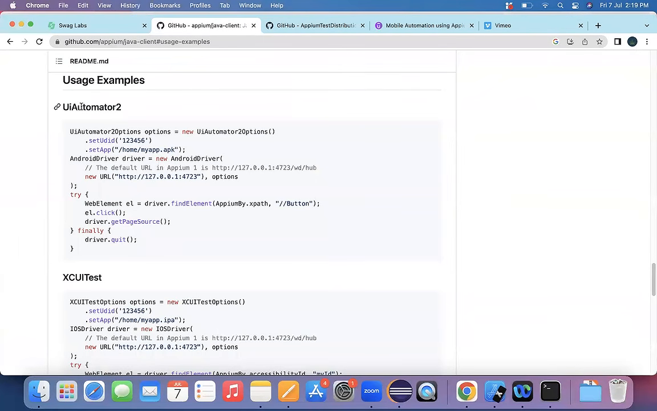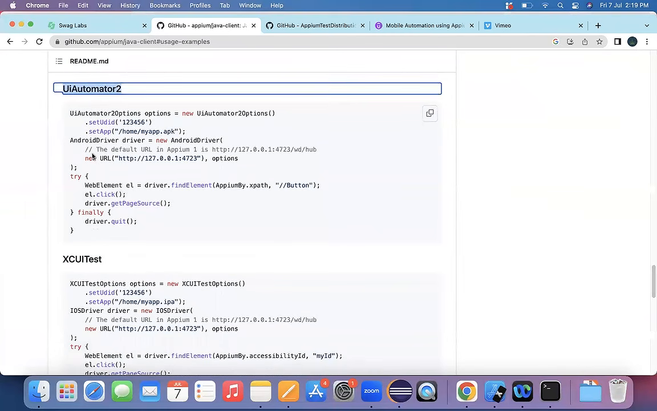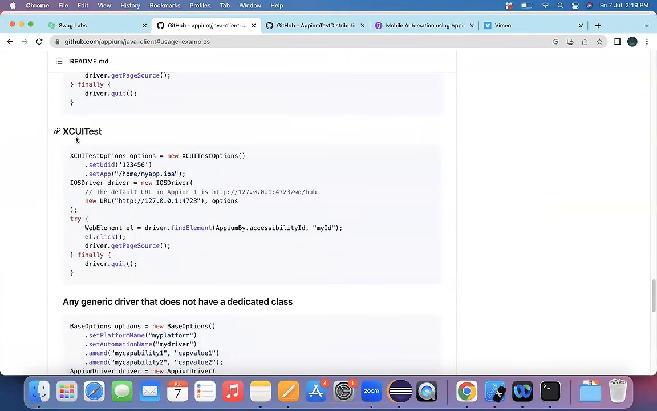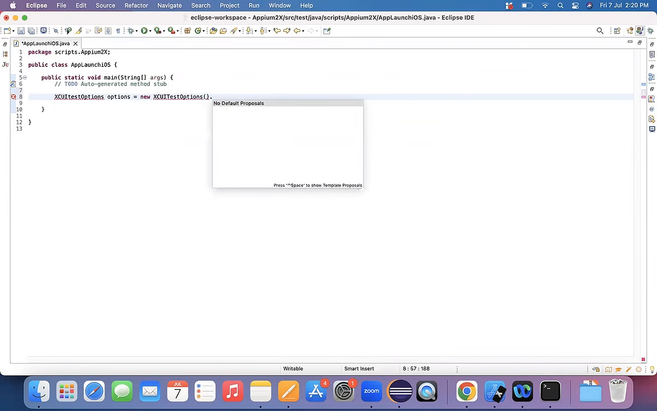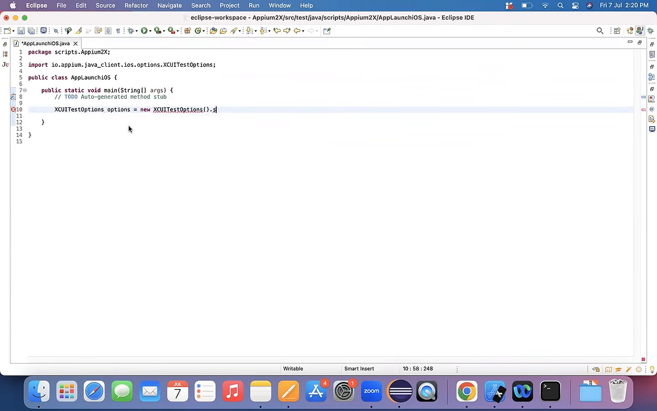See, if you want to use UI Automator for Android, use this. If you want to use iOS, use this XCUI test options. You need to create an object of these XCUI test options, and you need to pass all the options. So here, let us come down and create an instance for that. XCUITestOptions options is equal to new XCUITestOptions. And now I want to import it first.